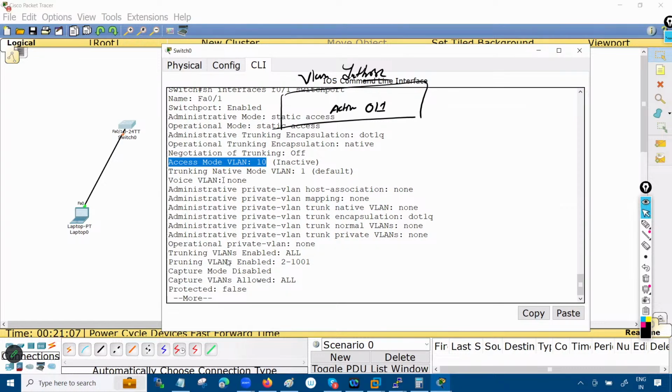Understood, guys? Any questions? Clear, sir. In that case, what happened? If this interface will become inactive, due to what reason? No VLAN 10 is there. So take an example, we have another PC over here as well, right? They are also part of 0/2, as part of VLAN number 10, right? They will not come here.